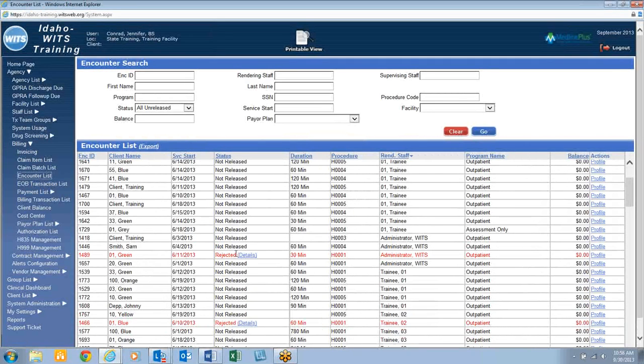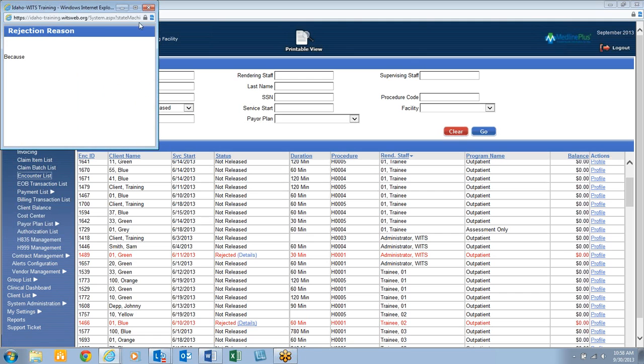I mentioned to you that if you reject a claim, it will go back and be editable by the particular person that created the claim. And they will see this on the client side. You can also see it from the billing side, and you can see the reason that was entered for rejection.